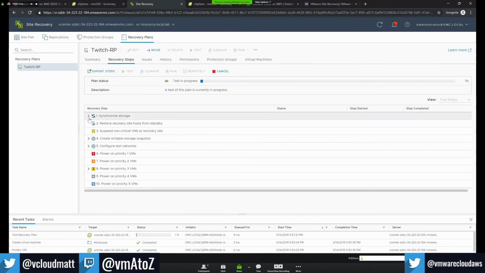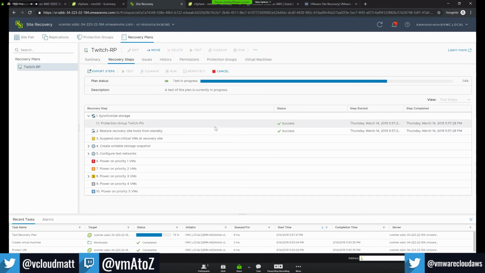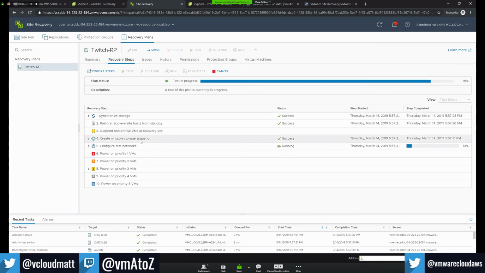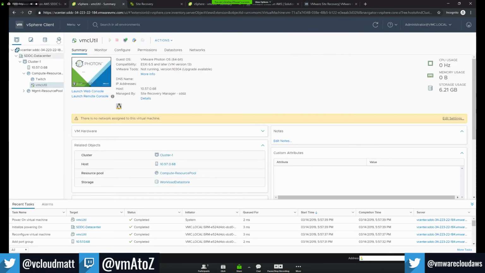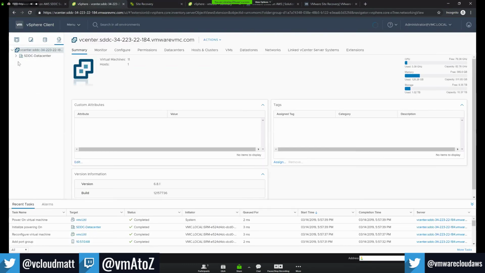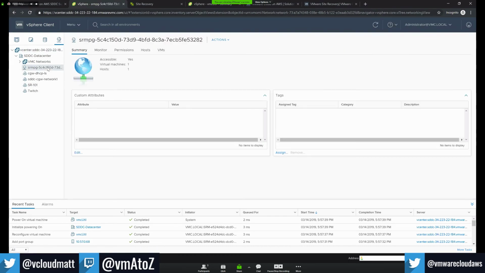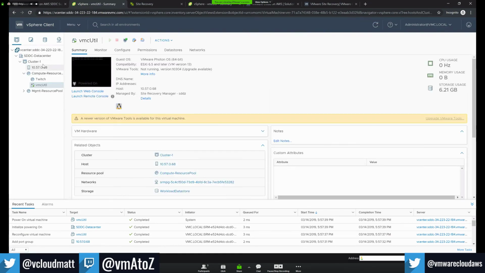You can follow along. It's kicking off the initial sync. It's all done because there's almost nothing to do. Configure test networks. I don't know what it's going to do here. I'm kind of interested. Oh, so it does. There you go. It creates a standard switch. In this environment, this is a 1-node SDDC, so our test environment by default, since it's only 1 node, all the VMs that we recover on it are all going to be able to talk to each other.